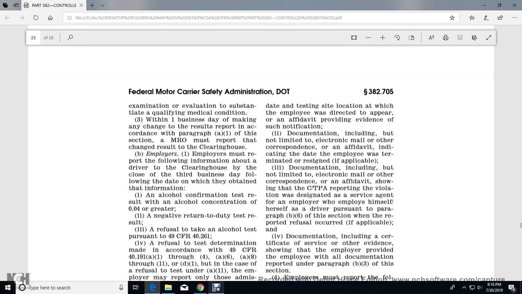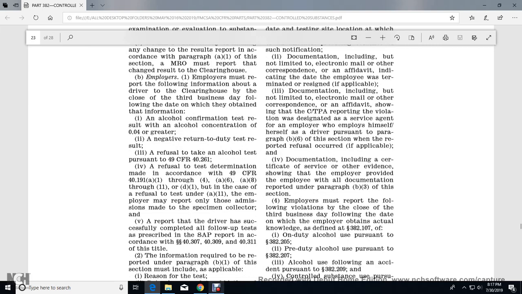Employers must report the following information about the driver to the Clearinghouse by the close of the 3rd business day following the day of obtaining the information. The alcohol confirmation test result of an alcohol concentration of 0.04 or greater; negative return-to-duty test result; a refusal to take an alcohol test pursuant to Title 49 CFR Part 40.61; a refusal to test determination made in accordance with Title 49 CFR 40.191(a) through (g), (i), (j), or (k).